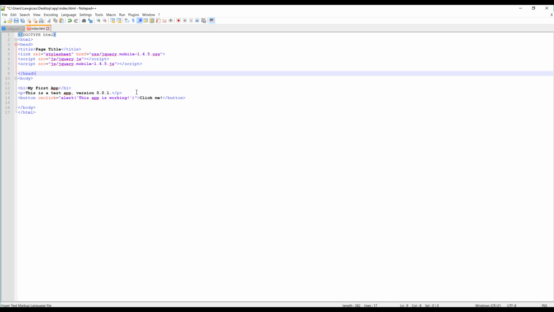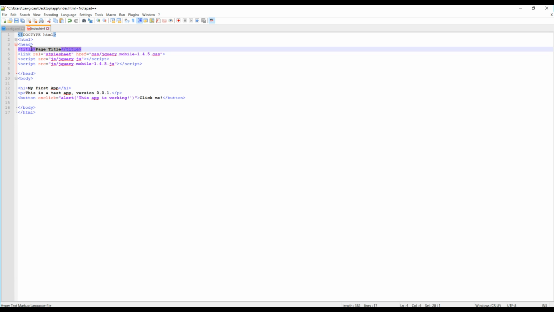Okay, there's one other thing that we need for it to play nicely, and that is to set some metadata. So you don't actually need a title. You won't be able to see it on a mobile phone app. So we're going to delete that line and then add in 2 more tags.